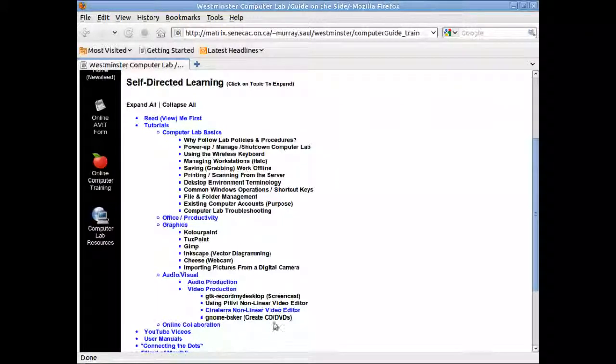So we do have a little tutorial and a YouTube video on how to use the GNOME Baker application for this. This is the AVIT department. Again, just wishing you happy volunteering and showing you yet another way how you can incorporate multimedia into your applications.